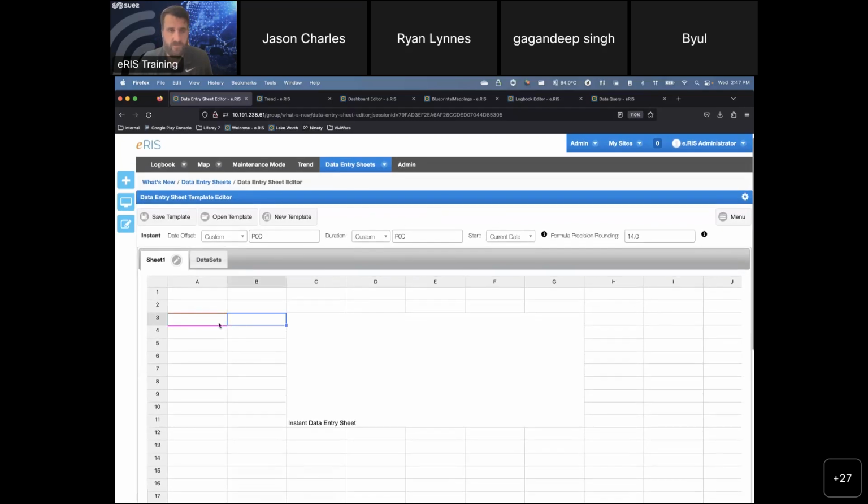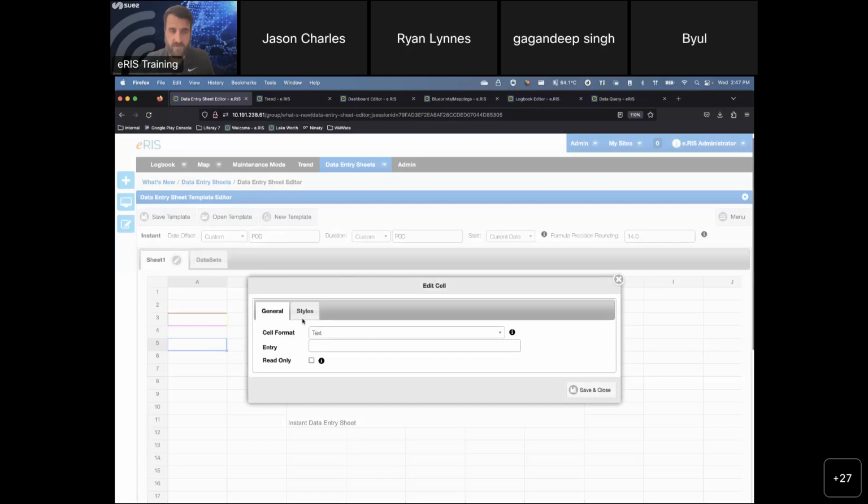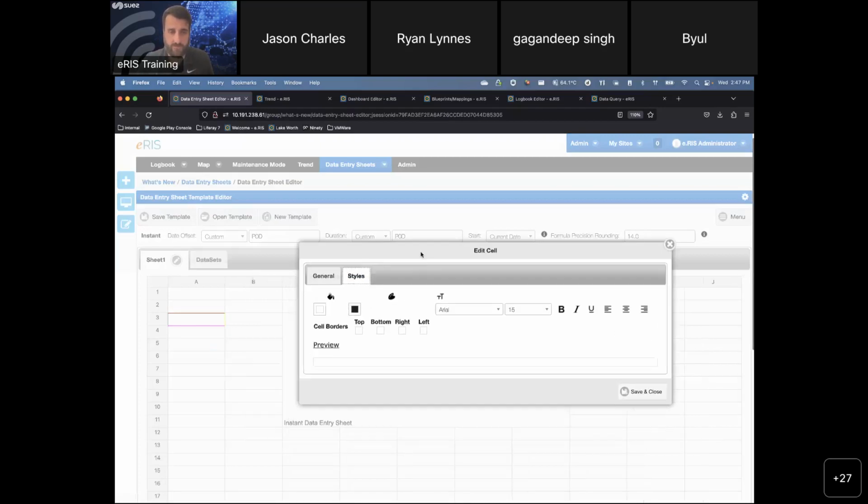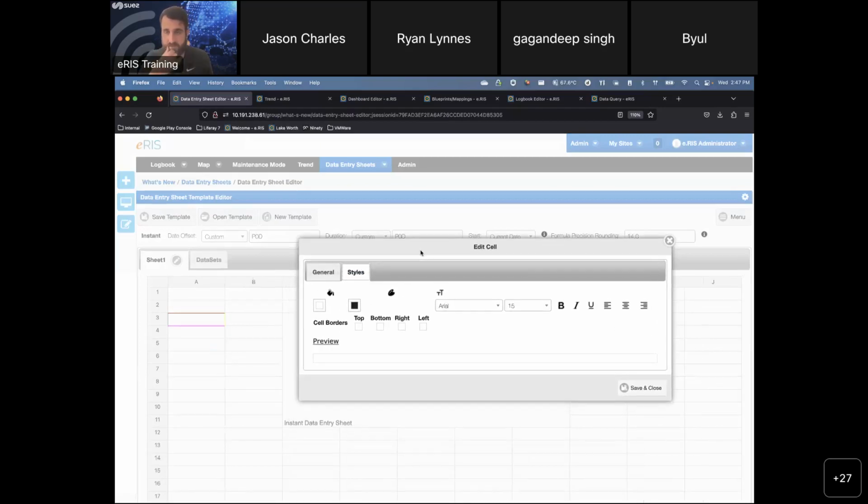The other new thing with data entry sheets is you can configure cell borders now. Any clients or partners who are pretty into the data entry sheets know that if you wanted to update borders, you had to download the Excel file, update the borders in Excel, and then re-upload the actual data entry sheet.